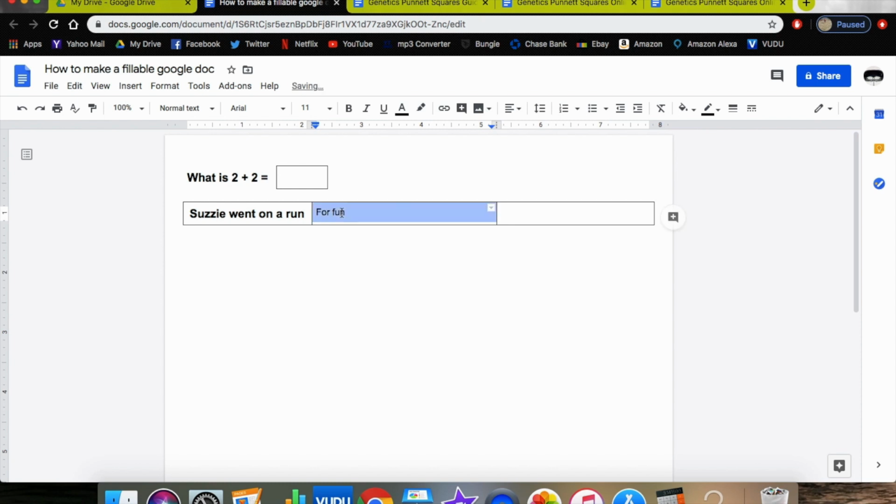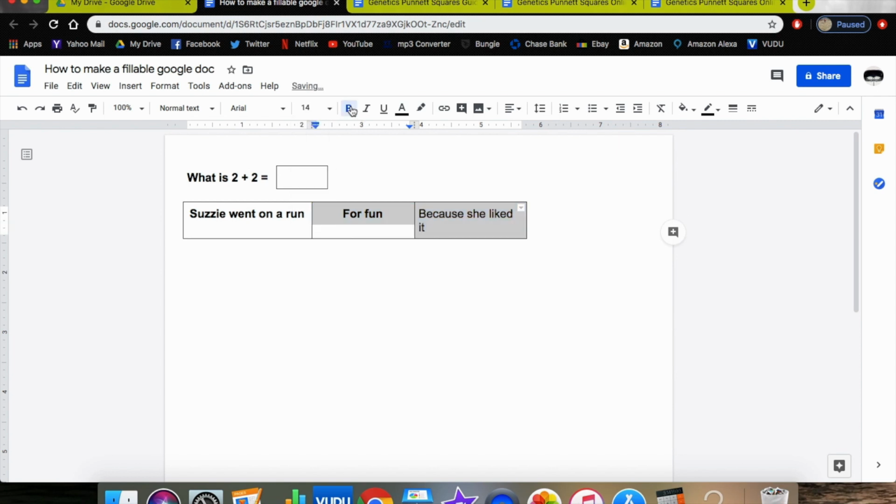I personally would never go on a run for fun, but I have plenty of friends that are runners. So there we go. For fun, because she liked it. It's falling asleep there. We all make mistakes, but there you go. Change this to size 14. Bold it. Now you can move it.